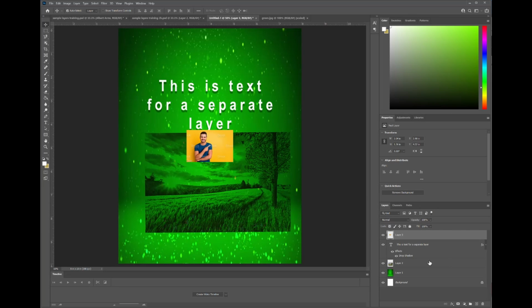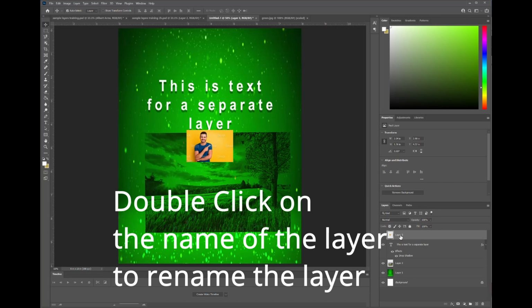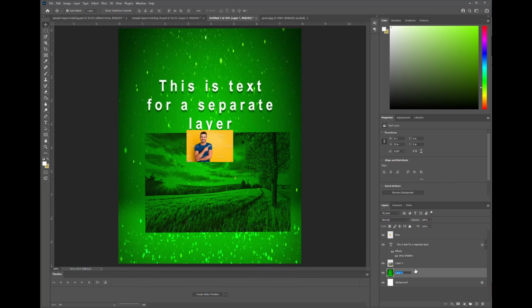One thing about layers, you can name each layer if you want to. So in layer 3, I'm going to put man. Okay. For layer 1, I'm going to click on it, double click, and I'm going to call it green bat. And layer number 2, I am going to call it outdoors.